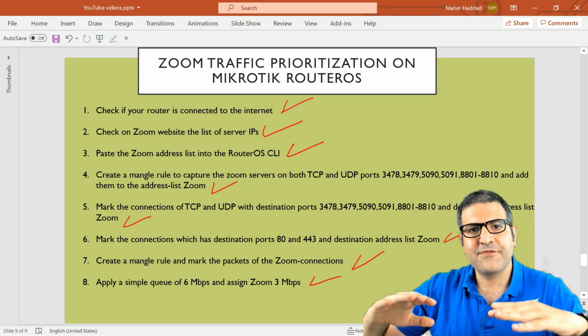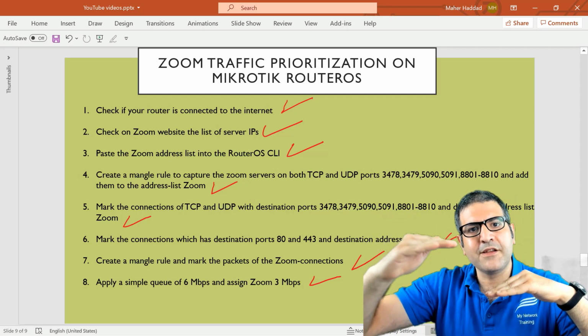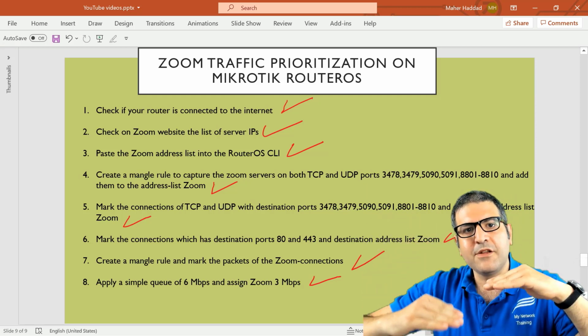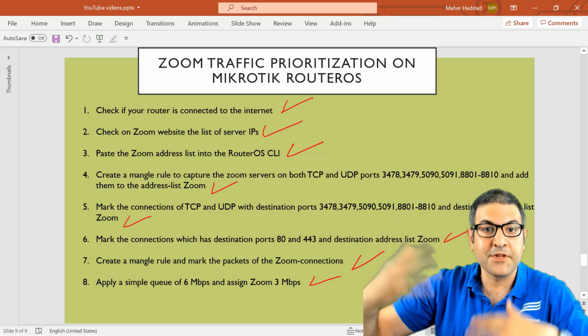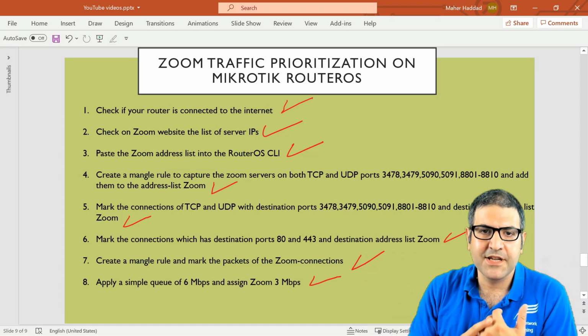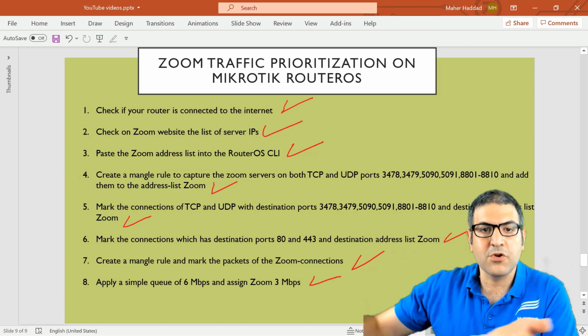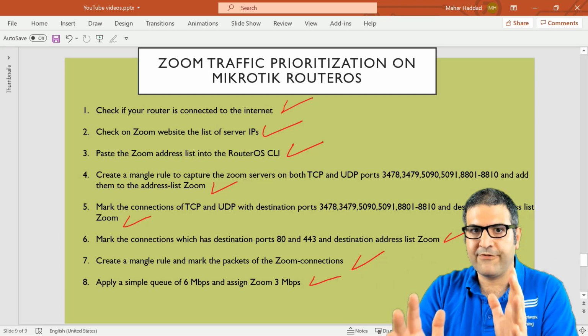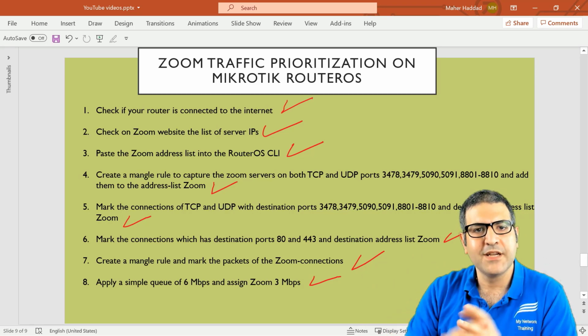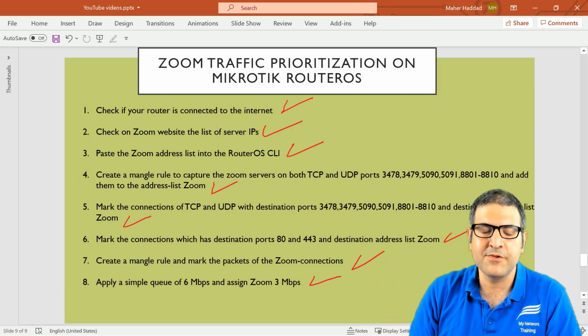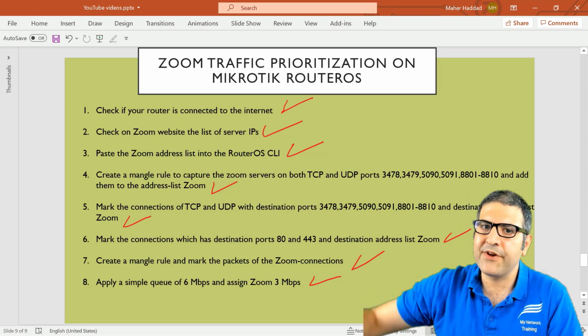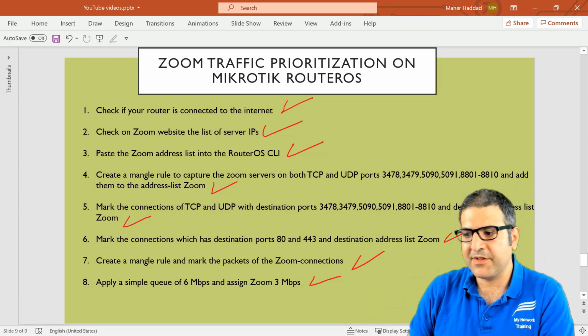So in case, for example, you are creating many queues together, then you can give Zoom a higher priority than the others. Then all the Zoom traffic will go first, and also you can reserve some bandwidth for the Zoom traffic, then it will work perfectly for you. And in case you have some other traffic, that's not a problem, it doesn't affect it.